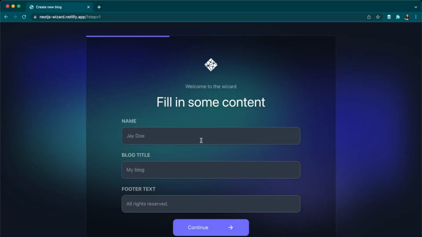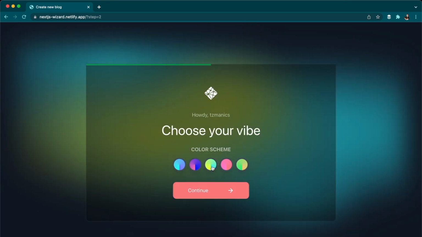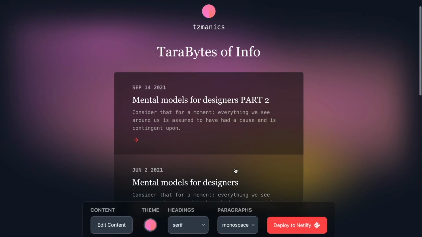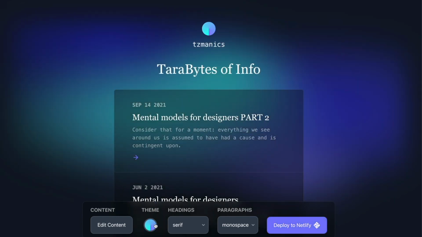But there's a wizard. You can also use this wizard that the Bejamas team made, which is really awesome. You fill in the name, the blog title, the footer, and it will set these as environment variables, and then it will help you pick which color scheme you would like to use. And then you can hit continue and then choose the different fonts you want for headings and for paragraphs. I like this because it limits my options, but then you can see what this all looks like.